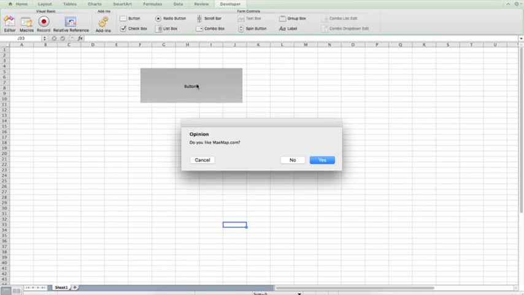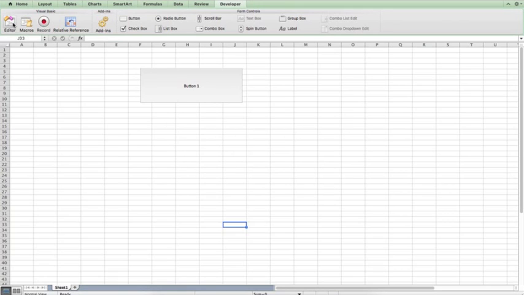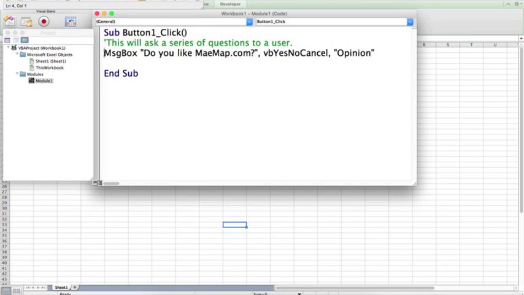When we click the button now, we get a message box that opens up. The title is Opinion. It says, do you like maymap.com? No matter what button we click, it's just going to exit out of that. We want it to go to a series of other message boxes. So we're going to have to define a result. So whatever they click, yes, no, or cancel, is going to be a result.